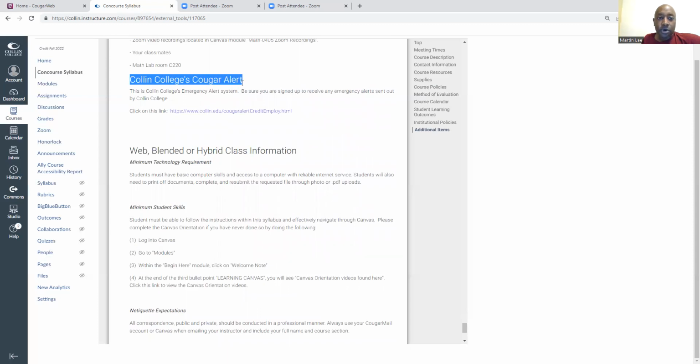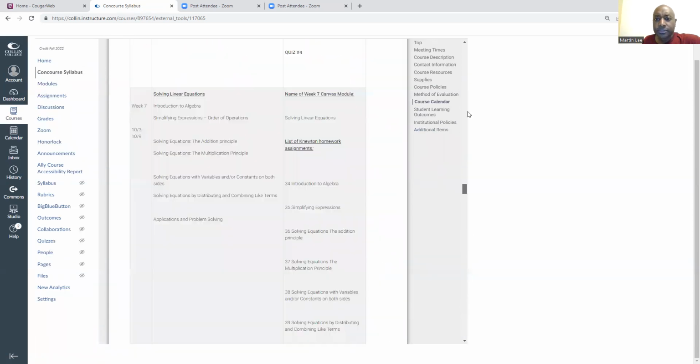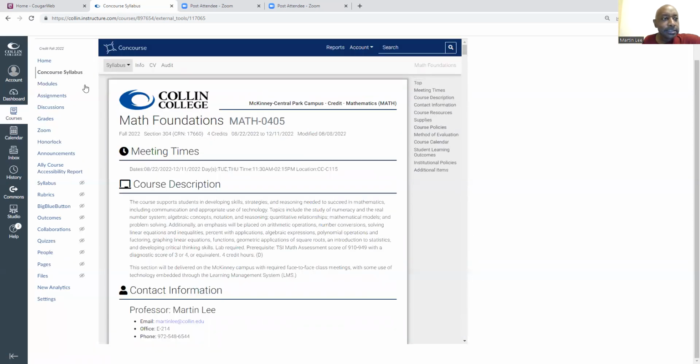College has what's called Cougar alerts. So if the college is closed down for any reason, you can left click here and sign up to receive a notification, either a text message or an email, if something happens where there's weather related or the campus is closed down. You want to know so that you don't drive up to the McKinney campus for nothing. Anything else? No, that is just about it.